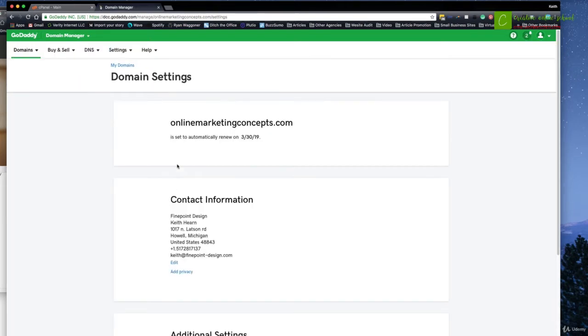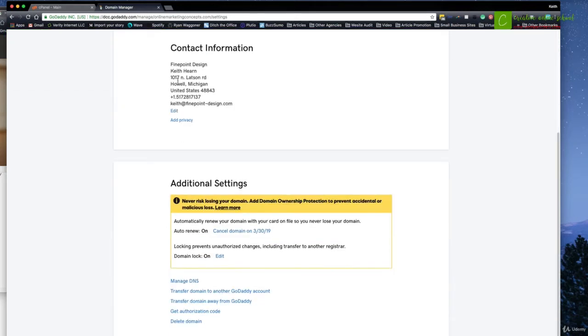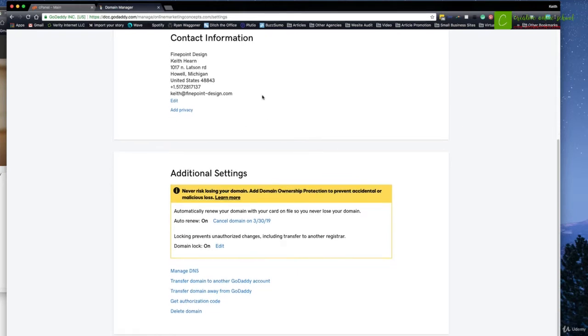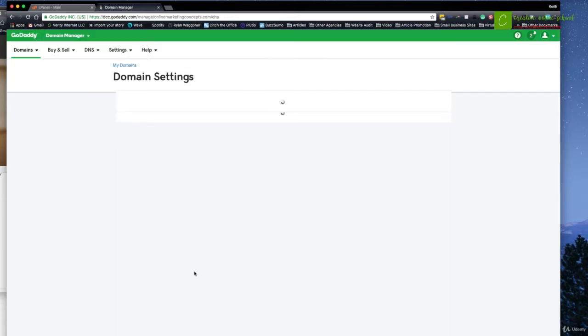And it's going to give me some very basic information. So here's my contact information that's going to be thrown out to the public if I don't keep that private. Again, I didn't pay to keep that private, so I'm not too worried about that right now. And then I'm going to come over to Manage DNS. That's where I want to manage the information about my server.